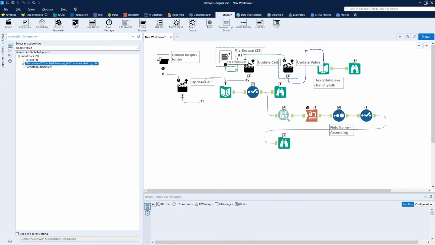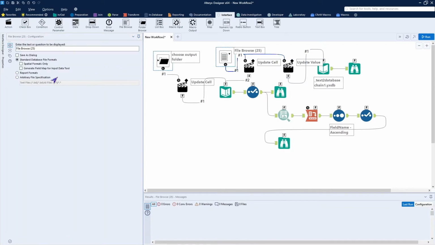And the way that we do that from the input browser is if you look down here, it has arbitrary file specifications. It's something you need to get used to editing. So we're going to type Alteryx DB files, and the type is star.yxdb. This is only for display purposes. This is what the user will see. And then this actually controls the display.